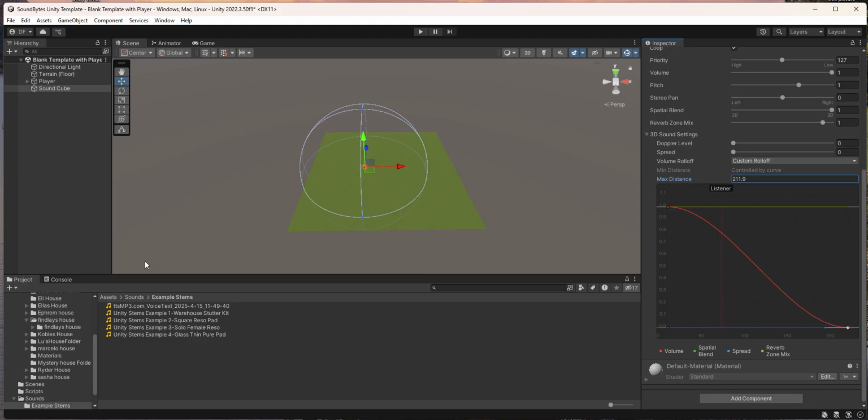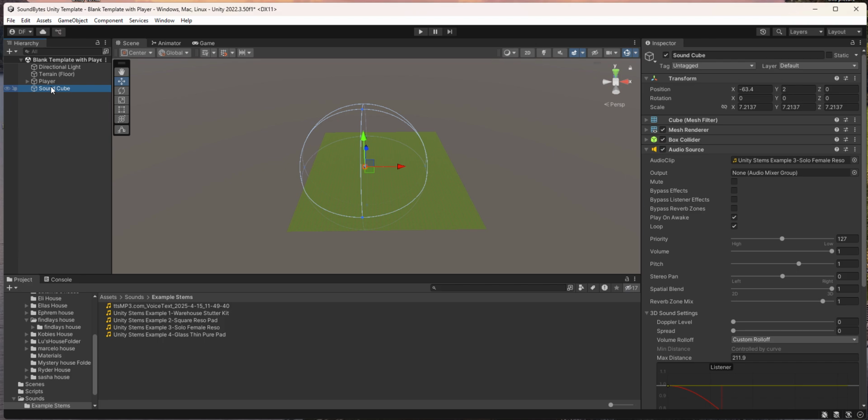And yeah, I think that's the kind of roll-off I want. In fact, I'm just going to add another sound. So I'm going to Command C, Command V. Now I have two sound cubes. Let's move this one over here.